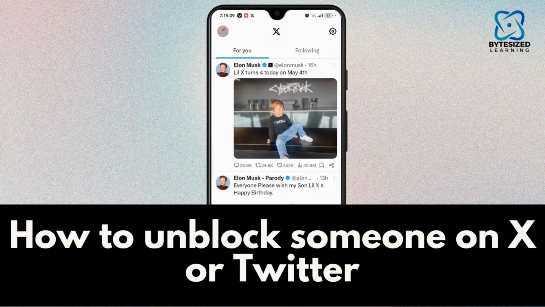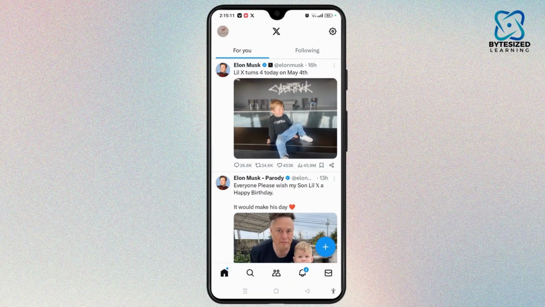How to unblock someone on X or Twitter? Just open the application and make sure to log into your Twitter account. Go to Profile at the top left corner of the screen.